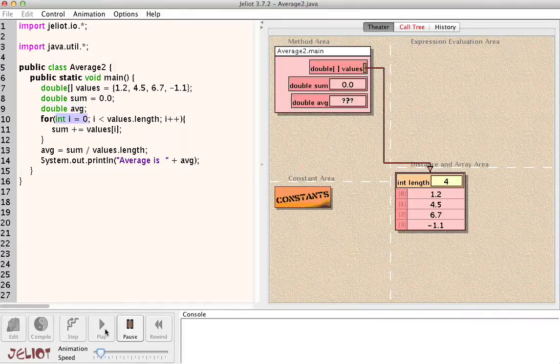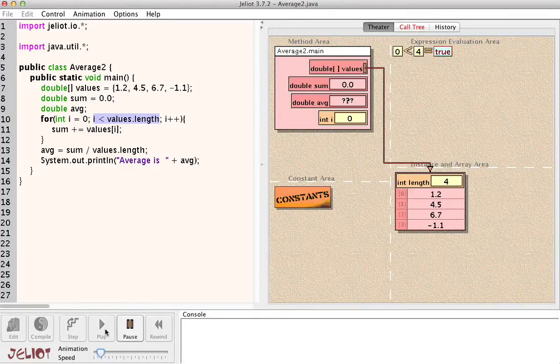Sum gets set to 0. Average doesn't have a value at the moment. And then this time we've got a for loop. So we've got a little counter for I. And we test whether I is less than 4. It's true. So we enter the loop.